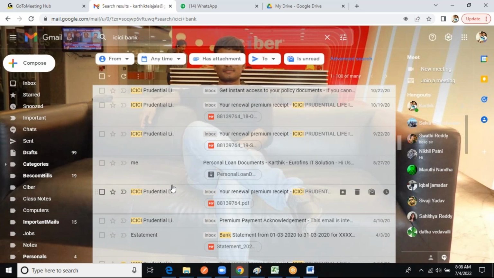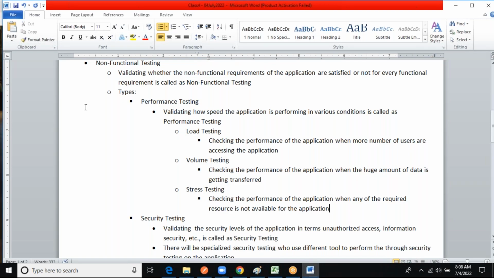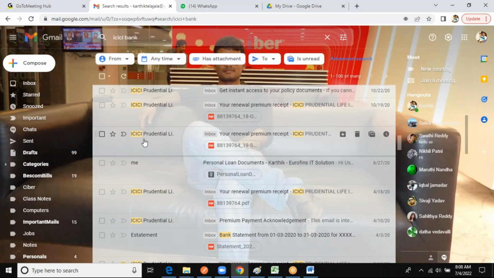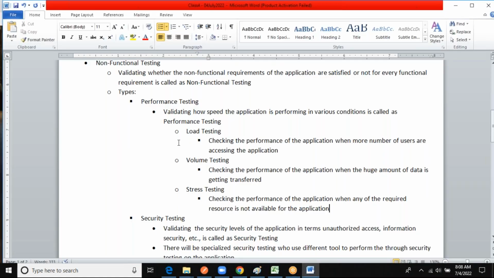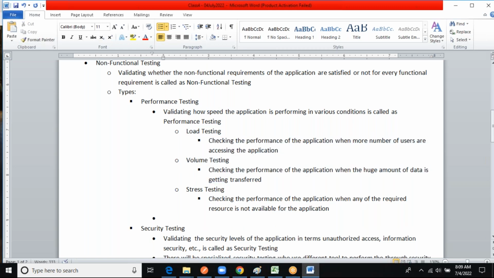The data is being loaded. When this much data is loading, how much time is it taking? That's also something you need to check as part of performance. This level you can do as a manual tester as well. But if the business says that at a time 1 lakh people can use my application with the same speed, as a manual tester, how can you produce 1 lakh users? It's difficult, right? That's why there will be specialized automation testers.